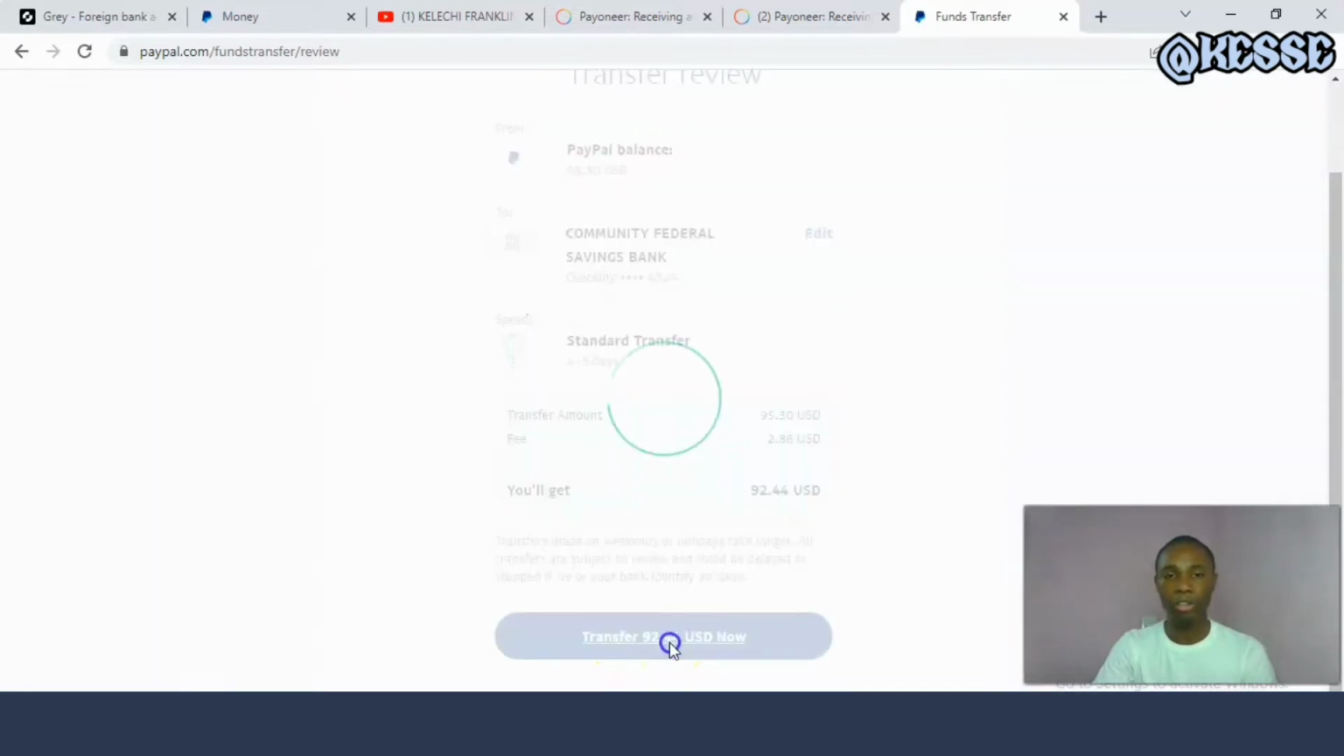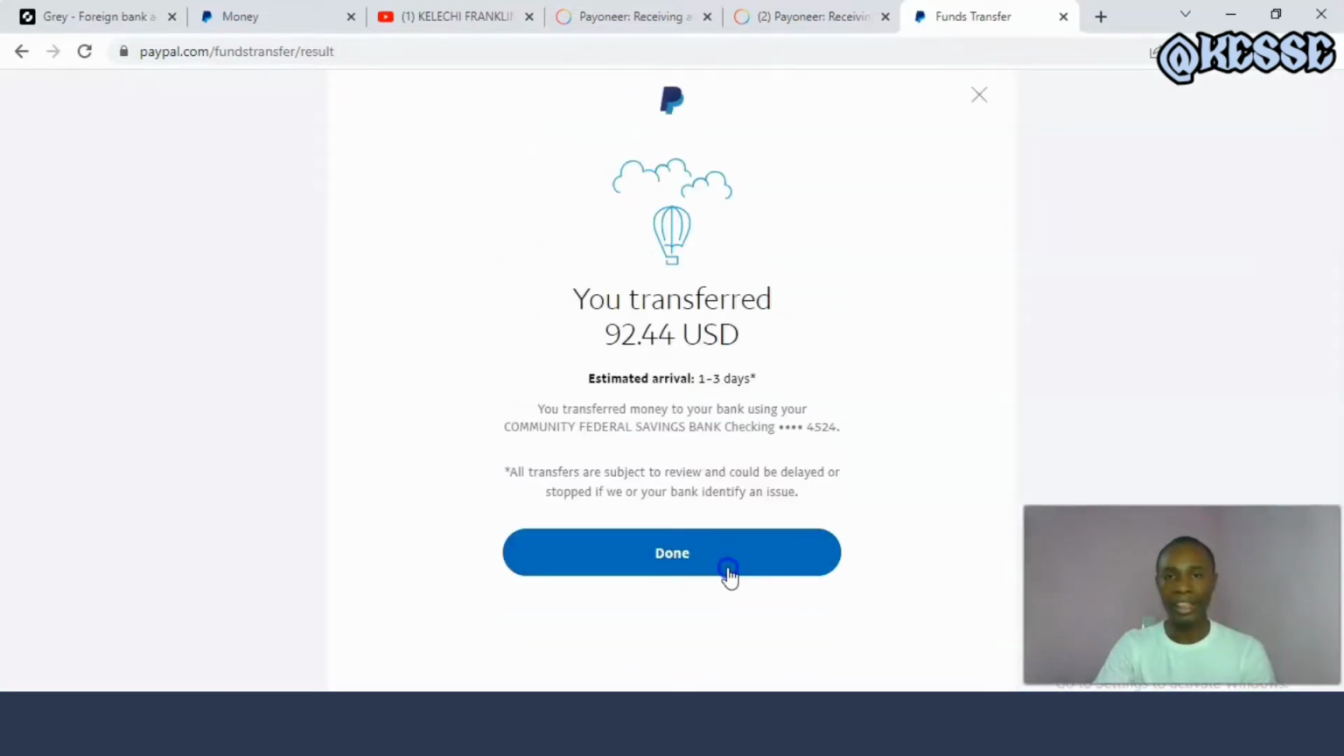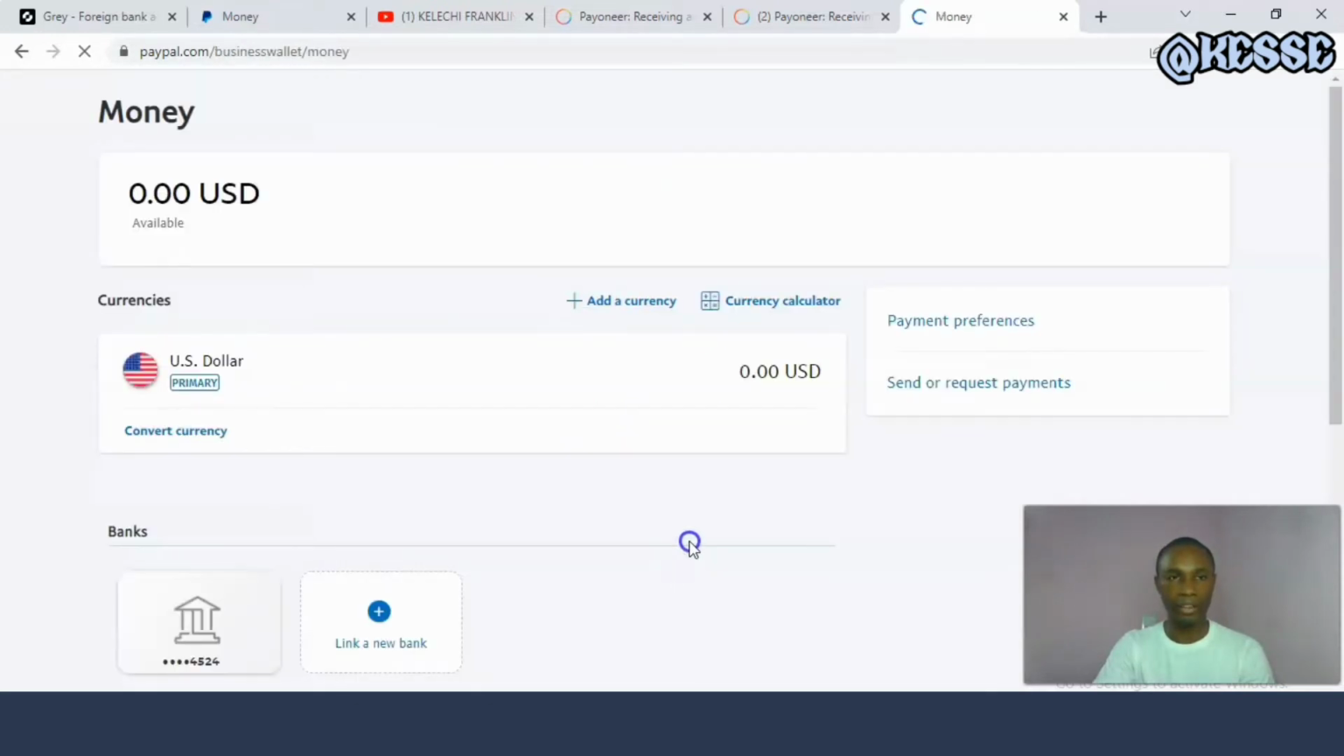I'll click on transfer, and as you can see, it's processing, and it says you transferred $92.44 US dollars, which is estimated to arrive in 1 to 3 days, and this transaction will be done. So it says all transactions are subject to review and could be delayed or stopped if we or your bank identify any issue. So I'll click on done.